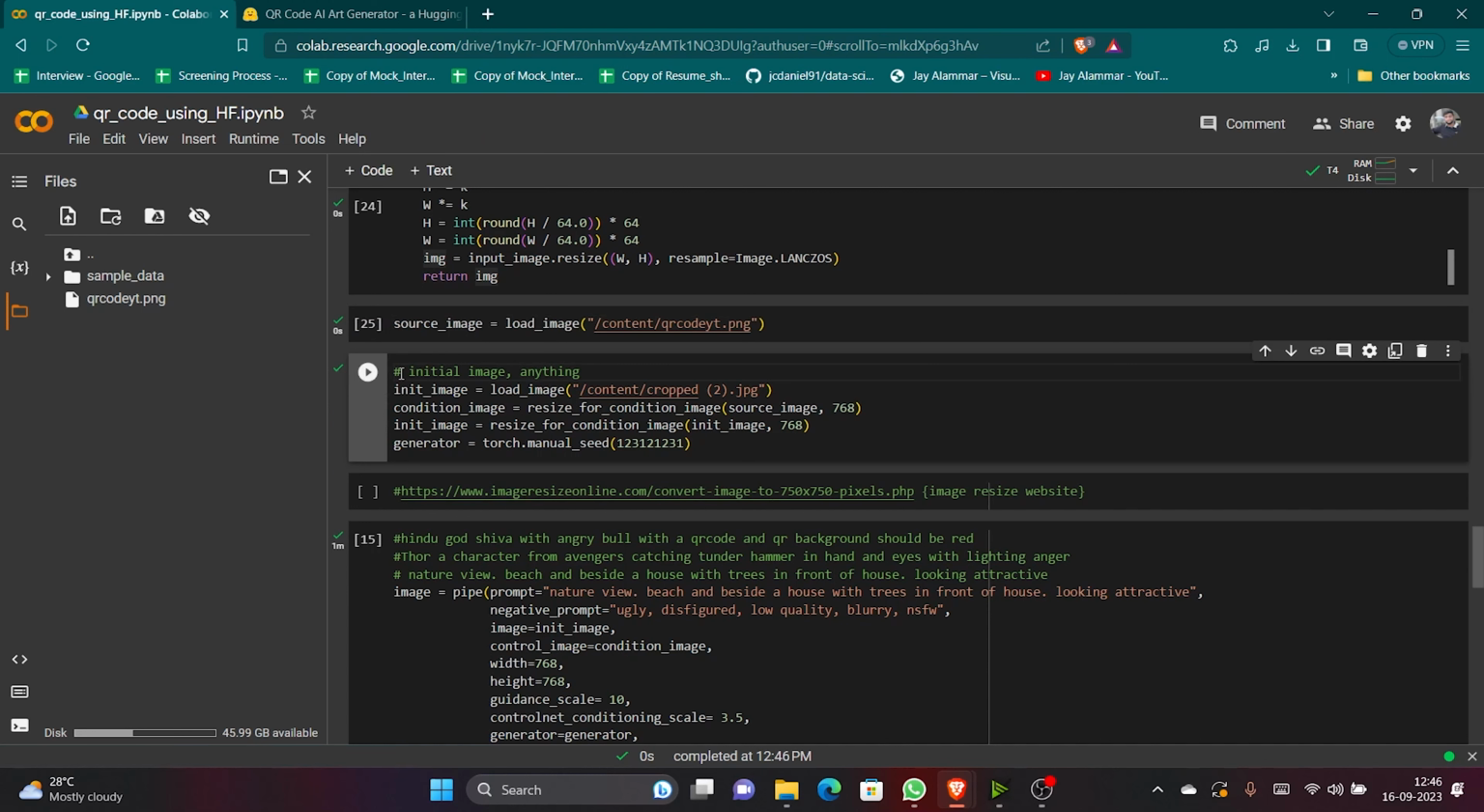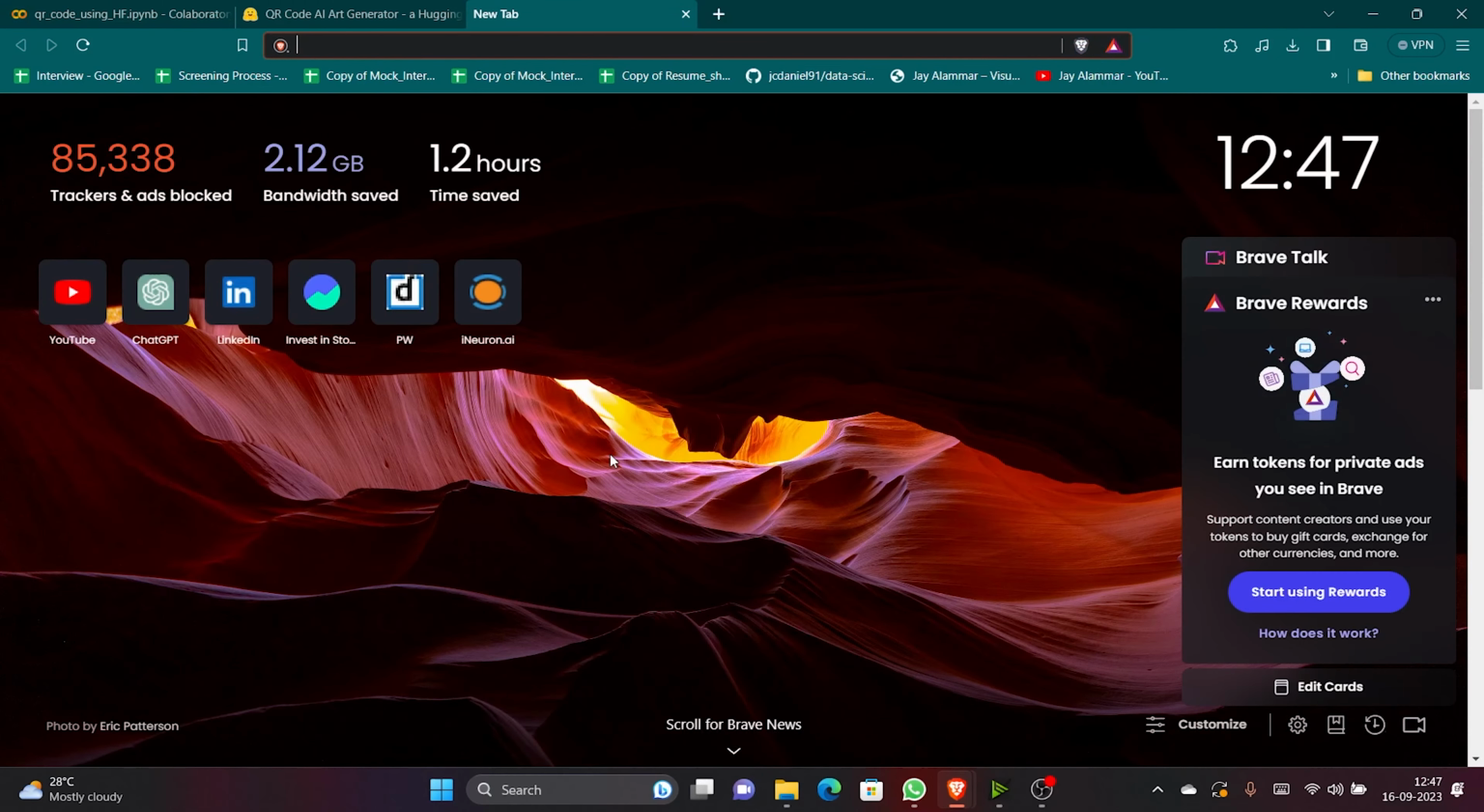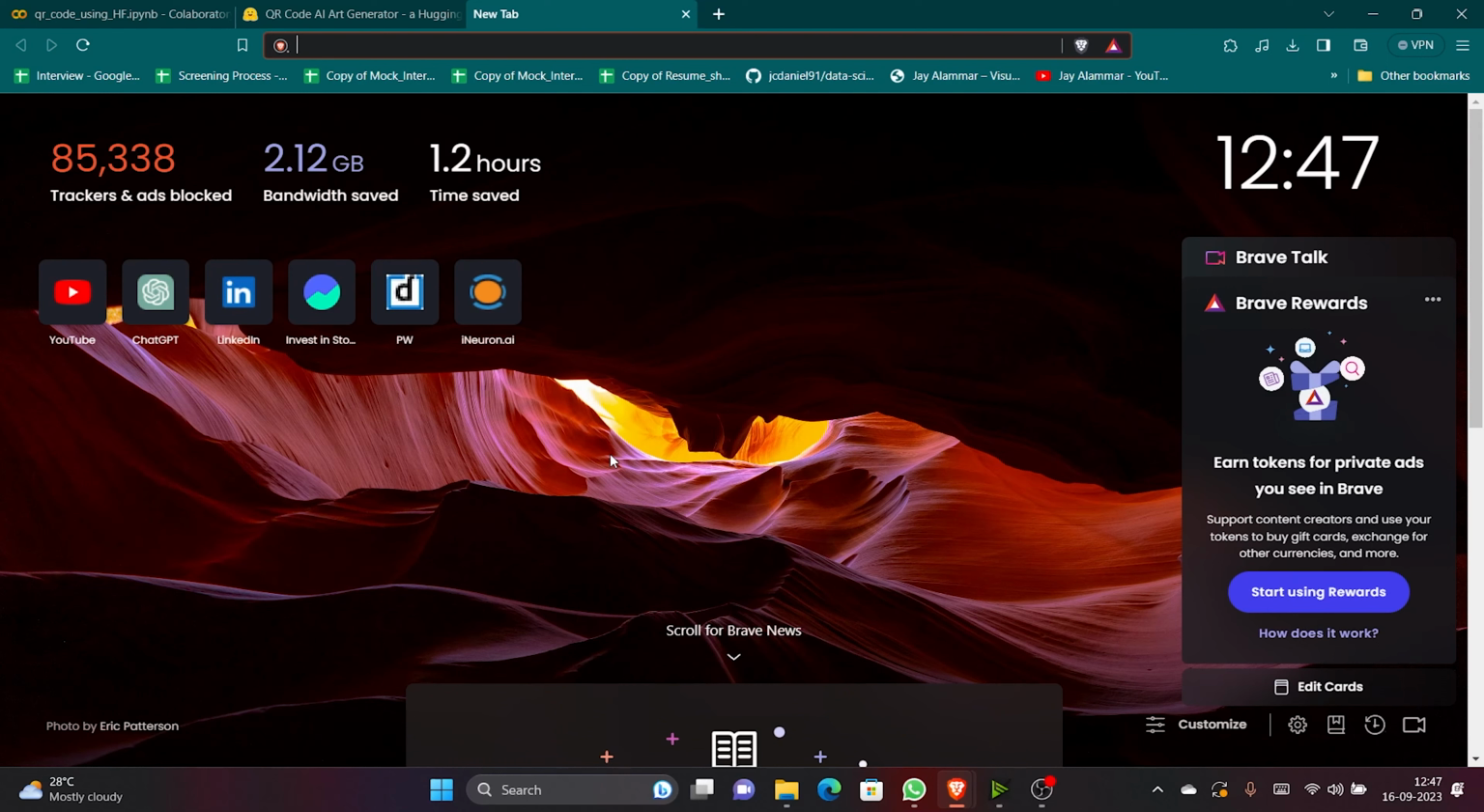Now here you can see initial image. Initial image can be anything. It can be of your choice, anything. For example, whatever you are uploading as the initial image, your QR code depends on that, and on the prompt.